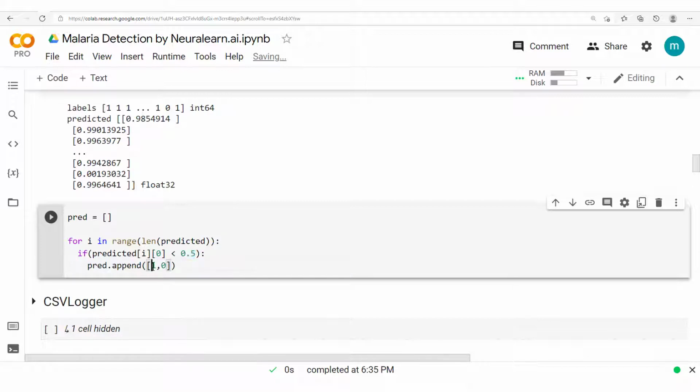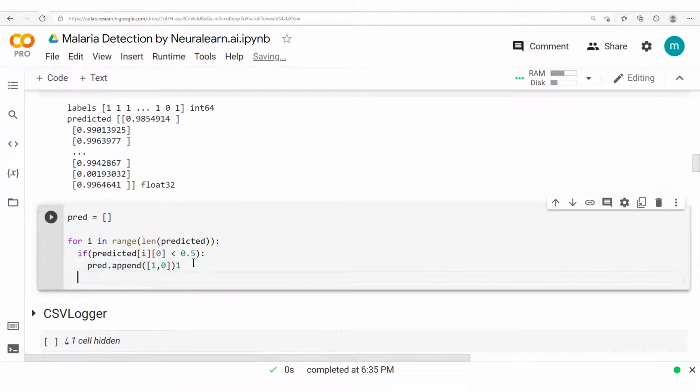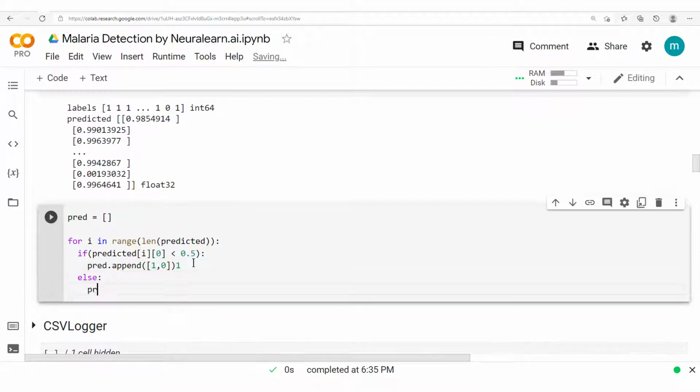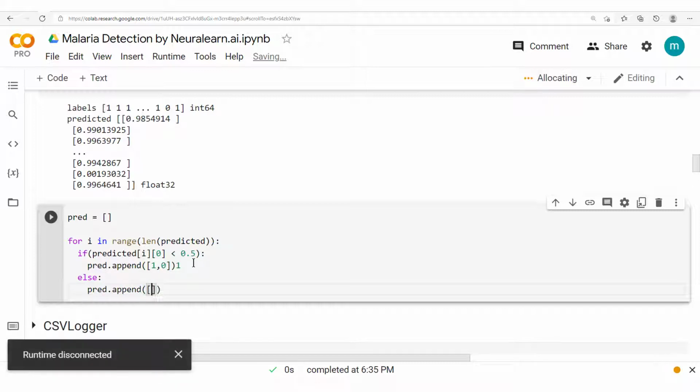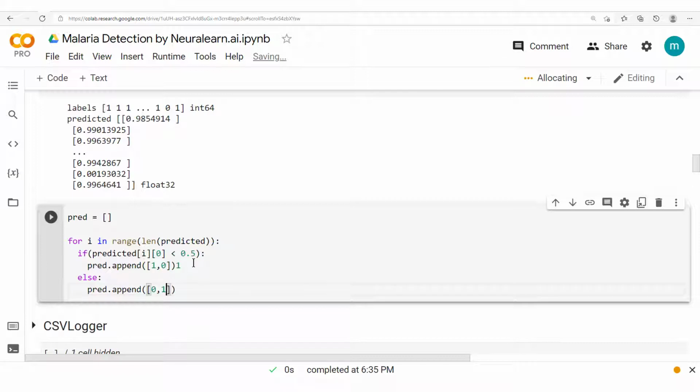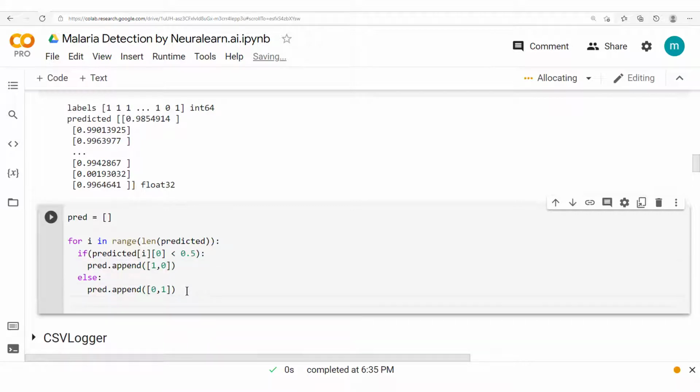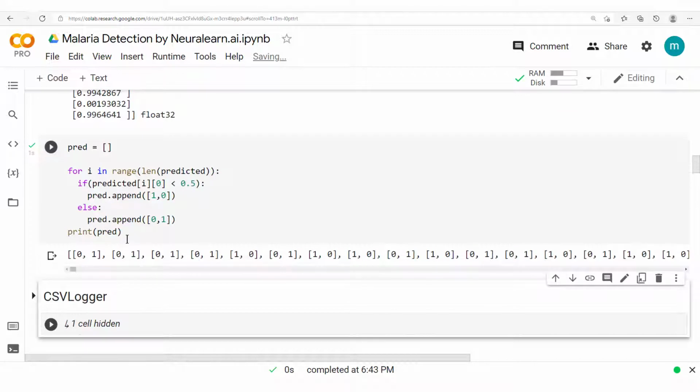So we have here 1, 0, and then here we would have else spread append. What do we have next? We have 0, 1. So here we have 0, 1. Let's take this off, 0, 1, and that's fine. So here we've modified the spread, and then we could print out the pred. So with this now, we should be able to have the expected output. There we go, we have this output.